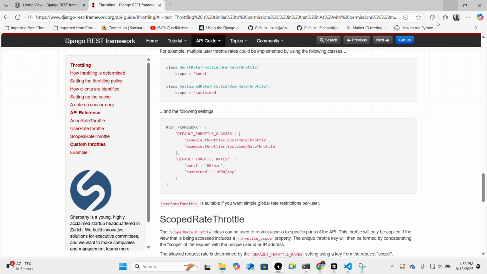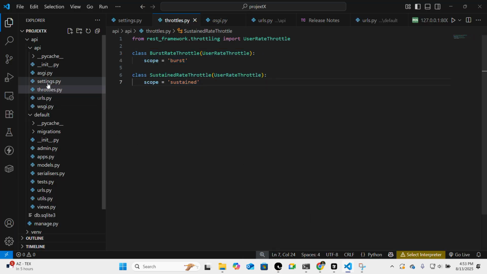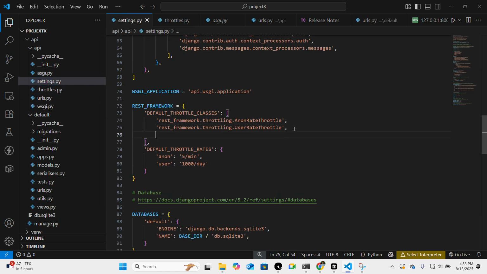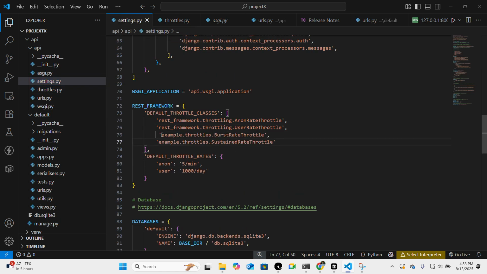So I'll come here to my settings and I'll add them additional to what we have. So I change this to point to the name of your project. So this is my API .throttles. Make sure the spelling is correct. Throttles the burst rate throttle, and equally this is going to be my API .throttles the sustained. So equally we should define how many requests the burst can take, either per minute or per day or per hour and so on. So you come and define them here.